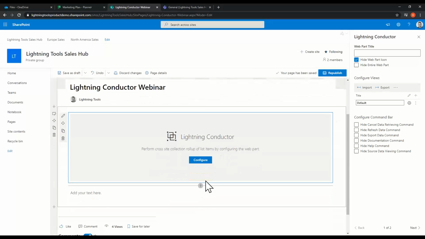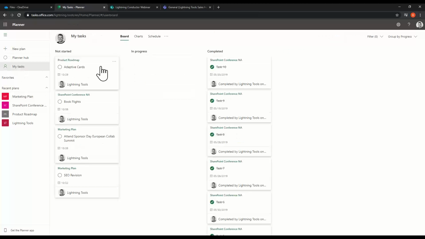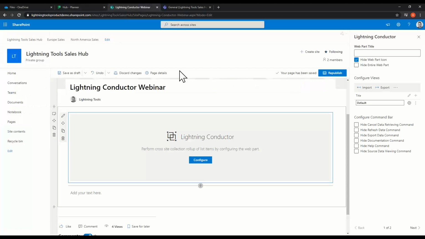So again, we could do that, and actually Planner already has my tasks, so I can go through and see my tasks even if they span multiple plans. We can do that. But if you wanted to see your team's tasks, you'd have to navigate into each of the different Planner plans, and of course maybe also task lists and so on. So that's the benefit that we're driving here, is the ability to see that easily in an aggregated view where we want to see it, either in SharePoint or Teams.